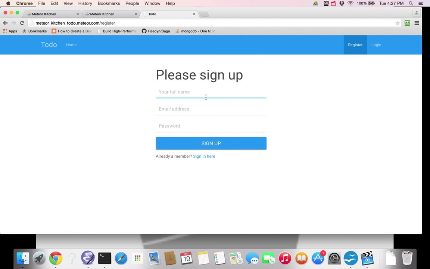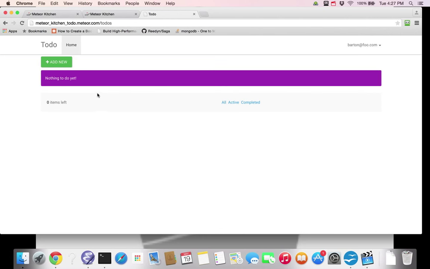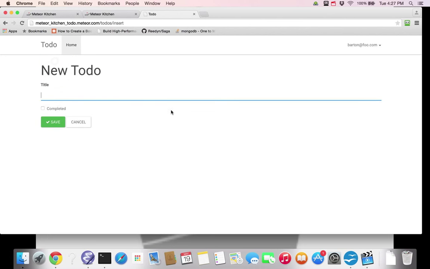So let's go to register. I'll put in my name here. And we are now going to be in the application, and as it shows, there's nothing here. There's no to-dos. Now all the to-dos that we'll be making with this application will be owned by the person that's logged in, of course. So let's make our first to-do.